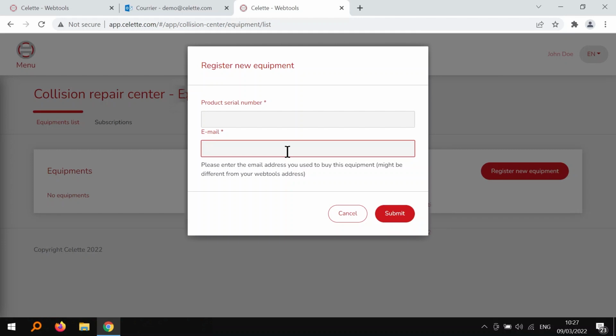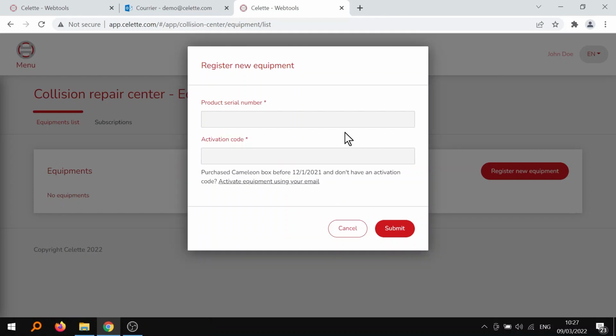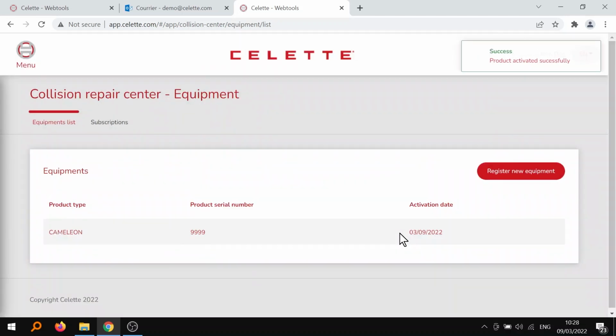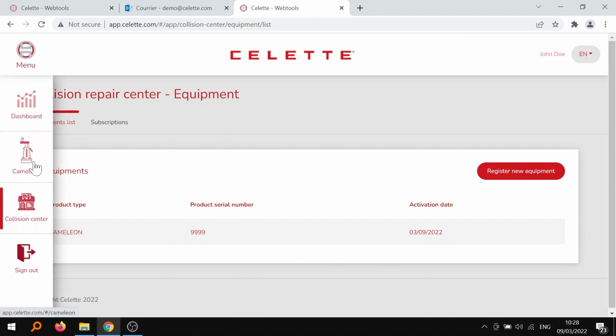In our case, we have an activation code, so let's hit cancel and use the first method to activate our Cameleon. Now let's hit submit. We can see that the product has been activated successfully. We now have access to Cameleon software, new button here.